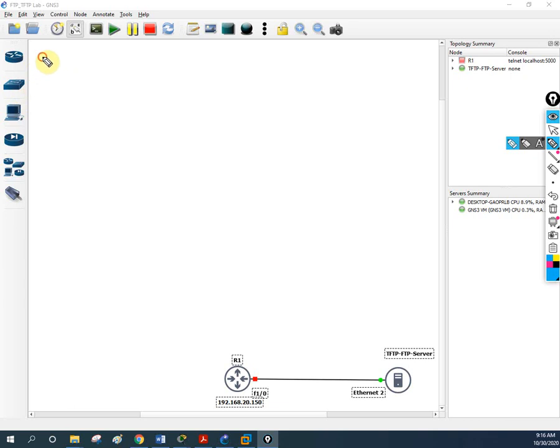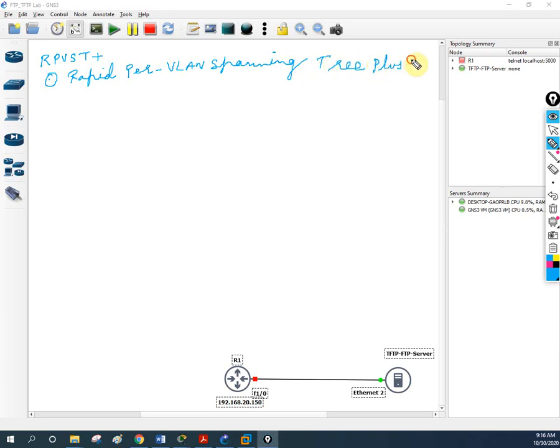See here, let me write RPVST plus. Okay, so this one we are discussing. RPVST plus stands for Rapid Per VLAN Spanning Tree Protocol. Let me write here: Rapid. You can write down, copy in your book with pen or pencil, try to copy the notes here. Rapid Per VLAN Spanning Tree plus protocol. Okay, this is the full form of RPVST.